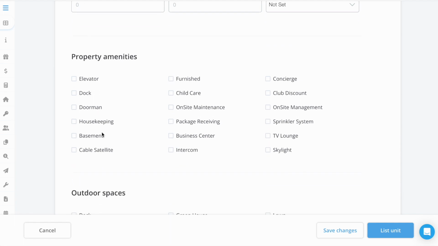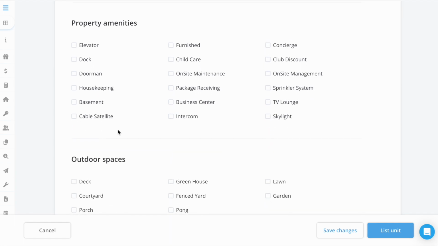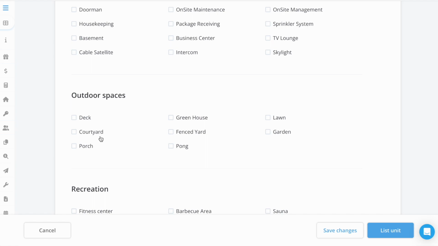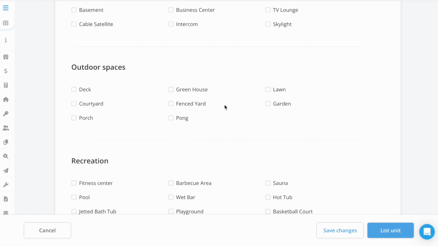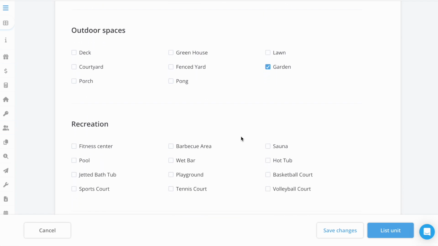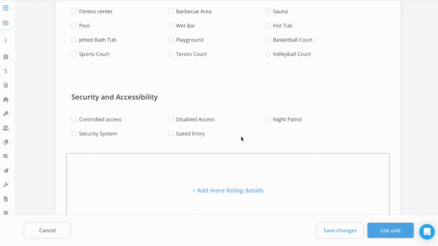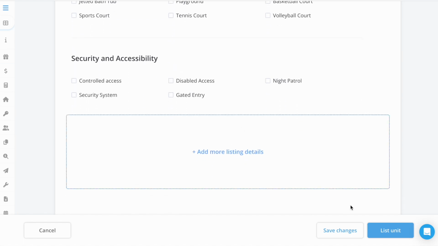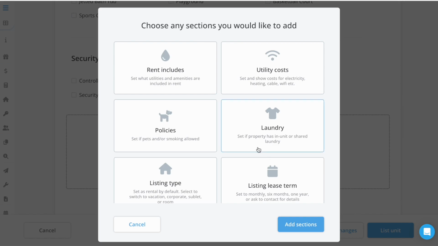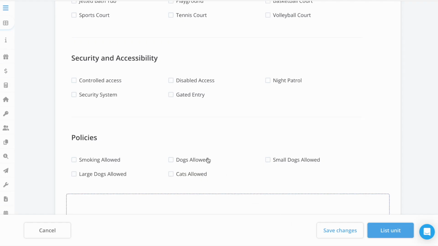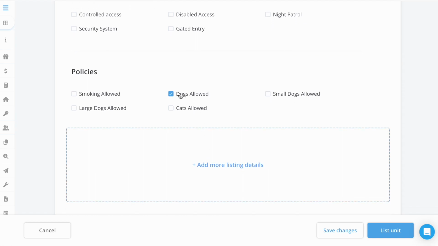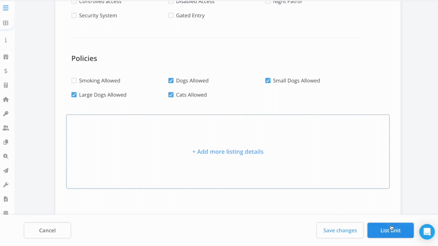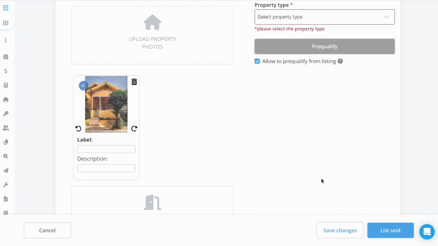As you scroll down, you have additional options as far as amenities go and outdoor spaces. In this case, we'll select garden, as well as any recreation if you are in something like an apartment building. You can also add additional policies and amenities. So in this case, we'll add a pet policy where we will allow dogs and cats. You can add as many additional listing details as you would like there, and then click List Unit.